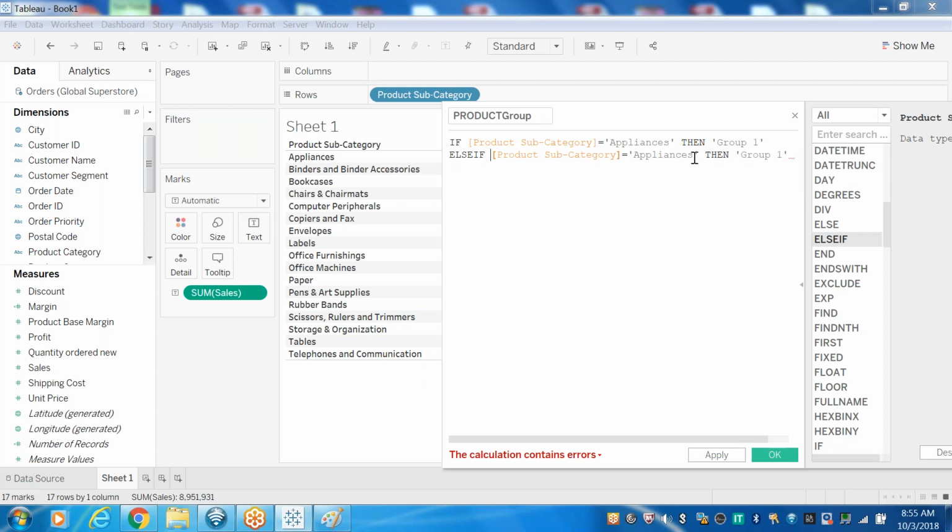Group 1. Again, I'm just making the other value here. Instead of appliances, I'm making it bookcases, group 1. I just want to make it group 1 only. Else if again, let me copy this. I just want to make these 2 products group 1. Now I just want to change this, so labels, I want to make it group 2. I just want to have one more as group 2. So paper.